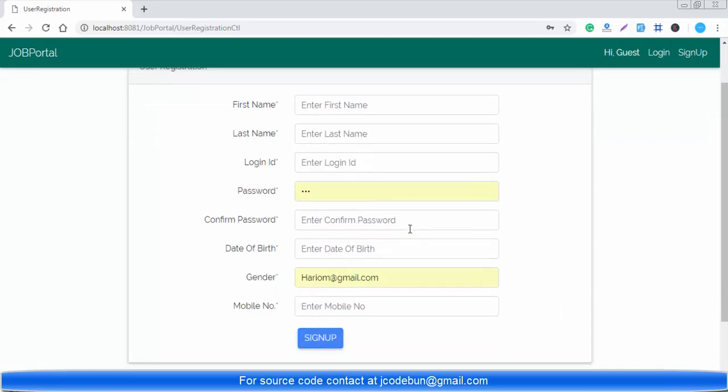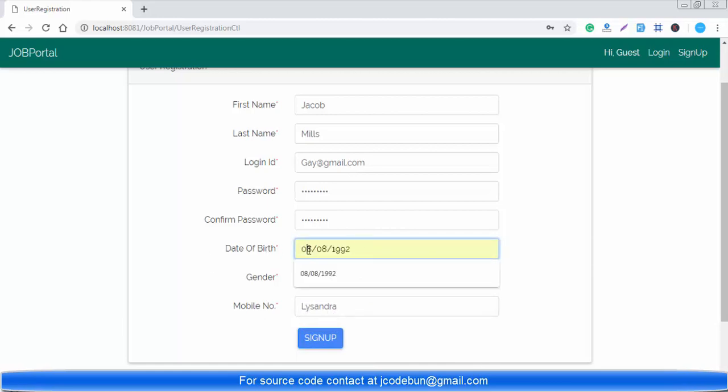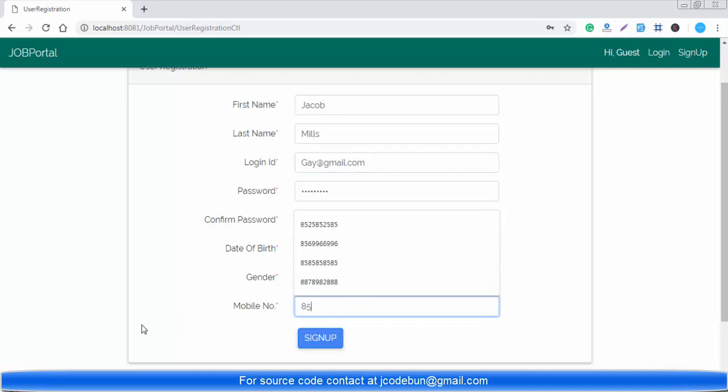A new employee can register in the application. So how can an employee register? An employee enters his details, a gmail.com email, a password, and the date of birth. Remember, the format of the DOB is day, slash, month, slash, year. Then I need to enter the gender and the password.